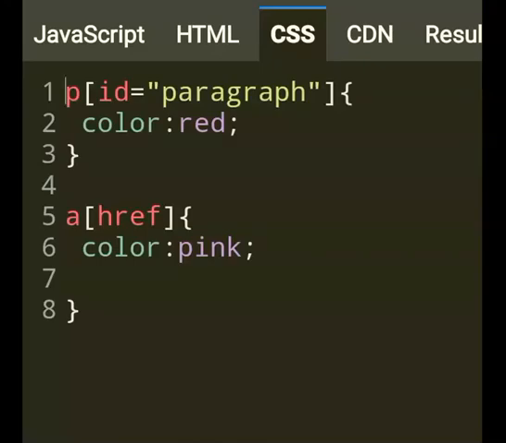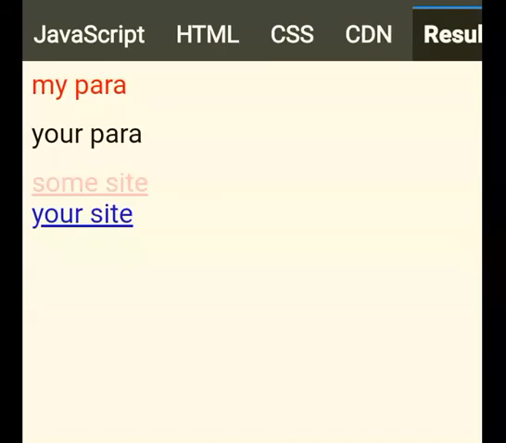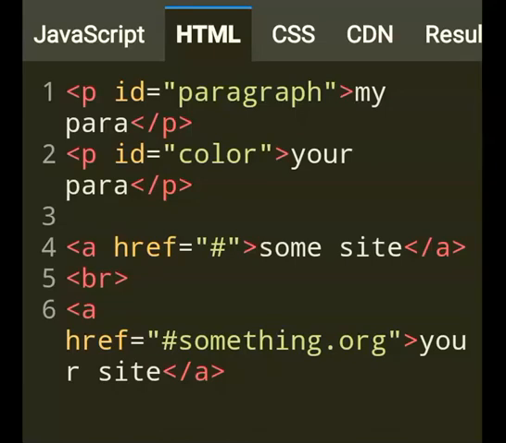What if I write href equals the exact thing? So what gets affected? The first one. Why? Because in the first one it is just a hash, and in the second one it's hash and something else, right? So it's as specific as that. Then we see some other trick.